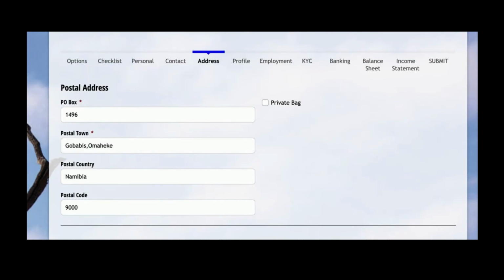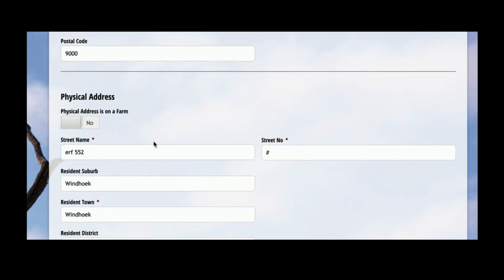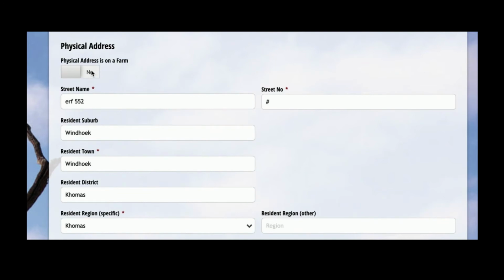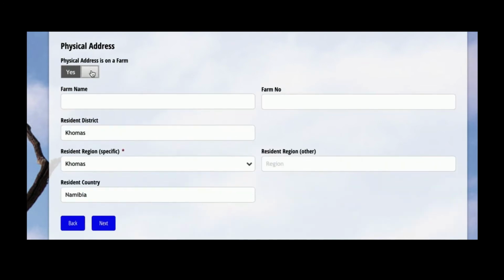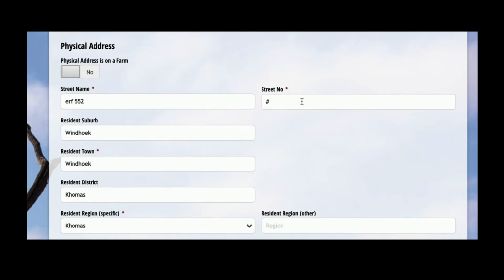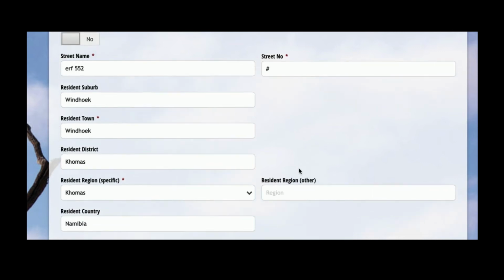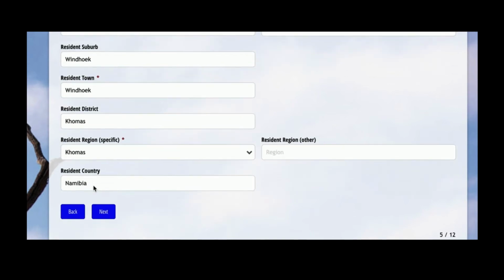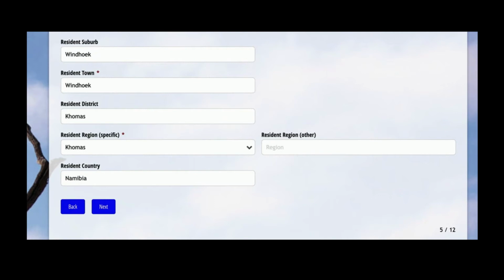On the fifth page of the application form, the client needs to provide their postal address and residential physical address. Here, the postal town and PO box is compulsory. Physical address can be put in as well. If the physical address is on the farm, you can simply click yes and then fill in the farm name and number. Otherwise, it's the street name and street number that is compulsory. The resident town is compulsory, as well as the region in which the customer stays.